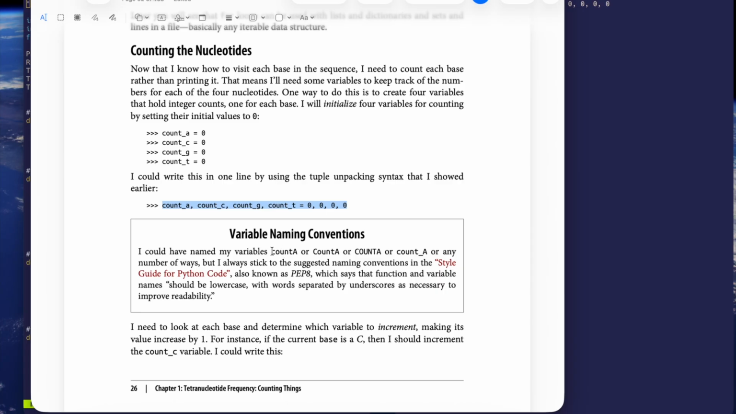I do have a note here about how to name variables. There's lots of different styles. I think that this is a nice readable way of writing variable names, but it is not the only way. In some languages like JavaScript or Haskell, and I work a lot in a language called Elm, this would be the way of writing count A. But in Python and Perl and several other languages, this is the conventional way that most programmers in that language would prefer to write those variable names.